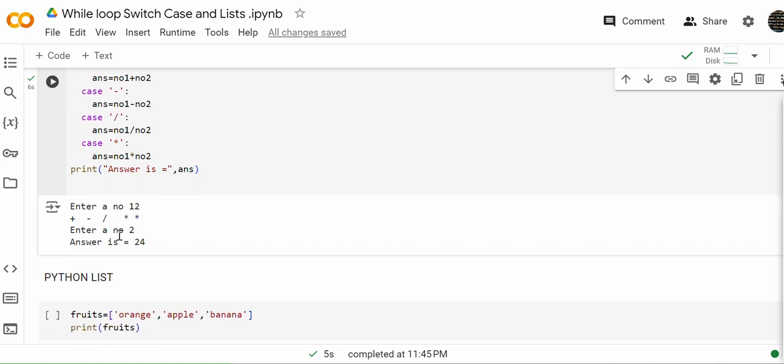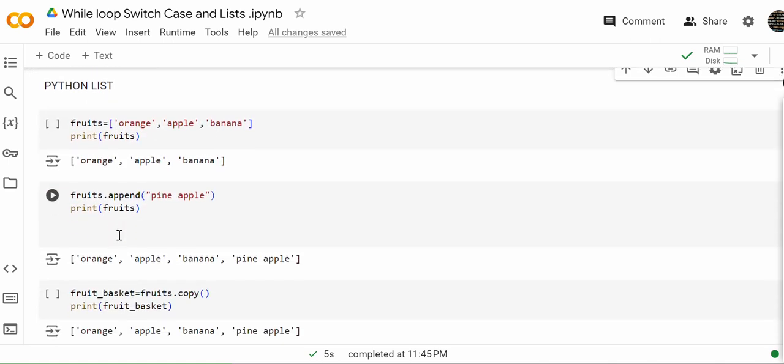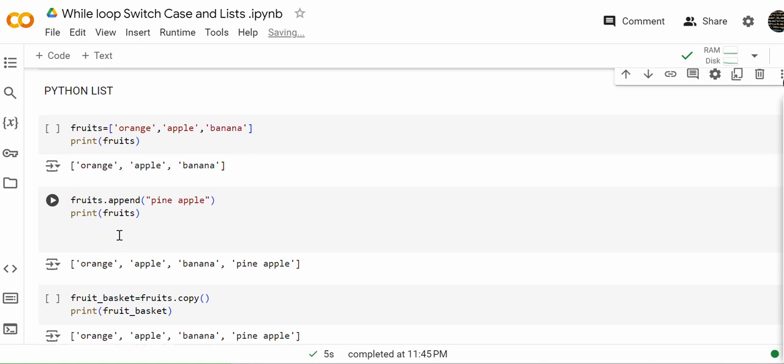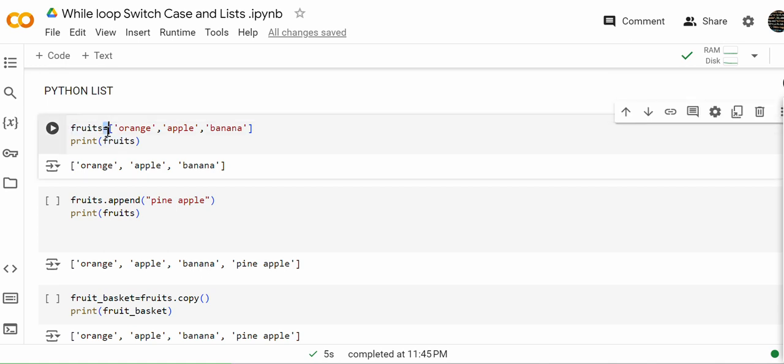Okay. Now I'll quickly move on to the Python list. Now Python list is a collection or a group in which you group words or numbers together inside brackets, using the square bracket.